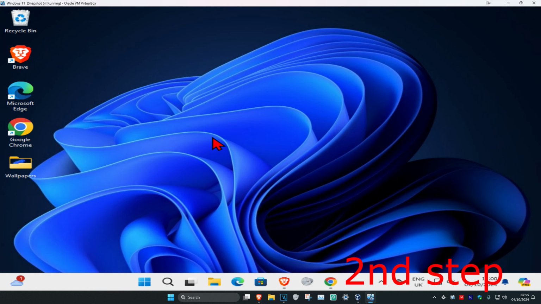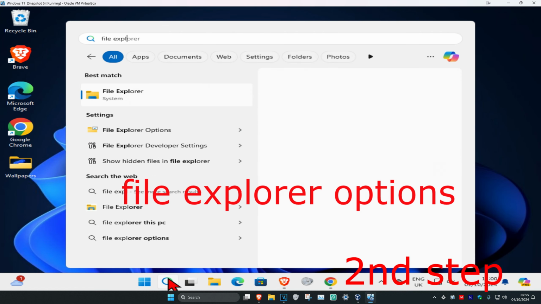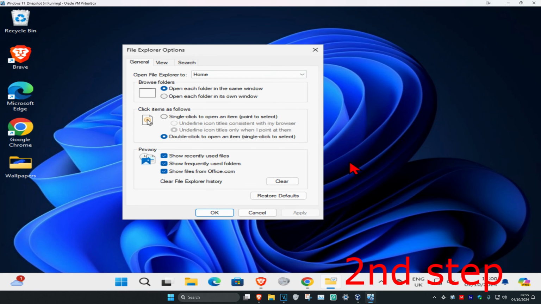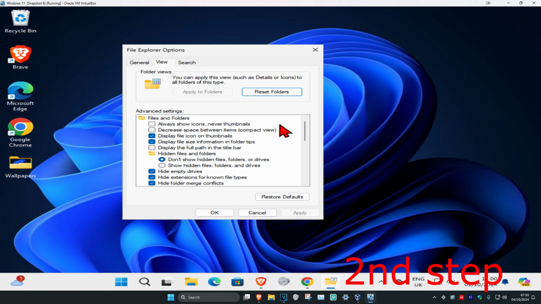And now for the second step, you're going to head over to search again and type in File Explorer Options. Click on it. And now once you're on this, you're going to click on the View tab. And now you're going to select Show Hidden Files, Folders and Drives. Select this one right here and then click on OK.